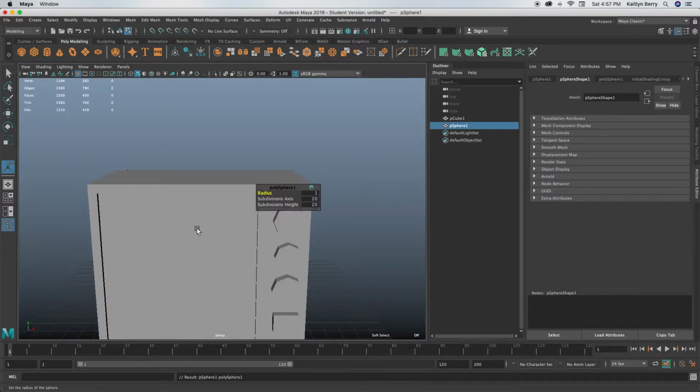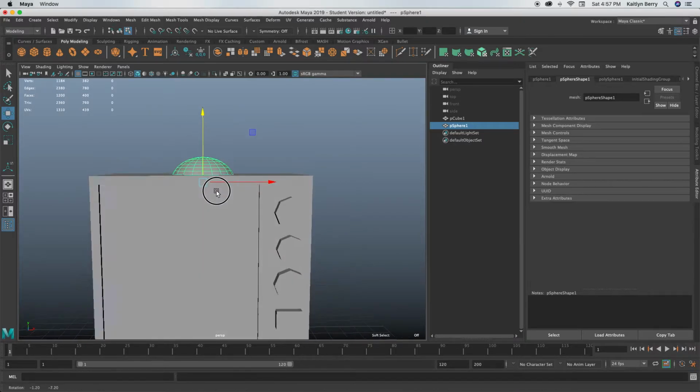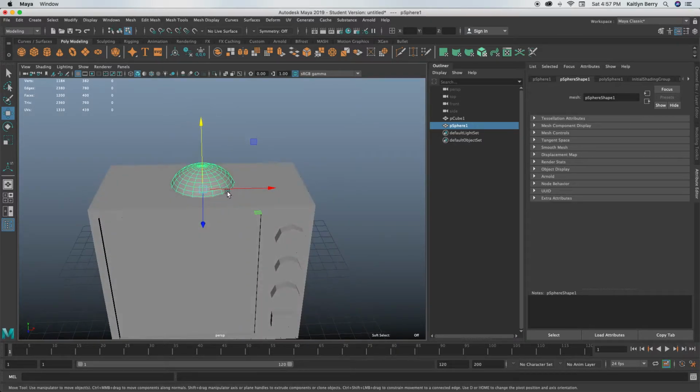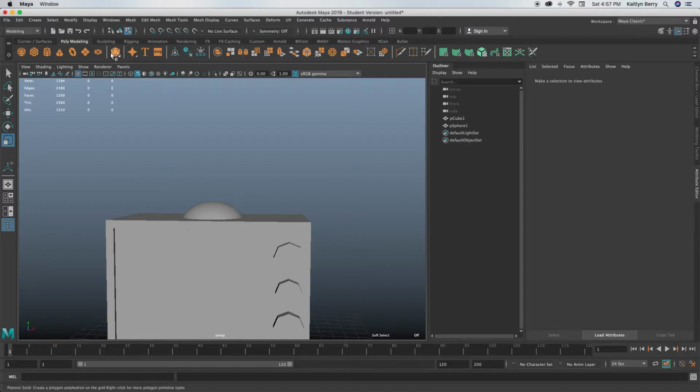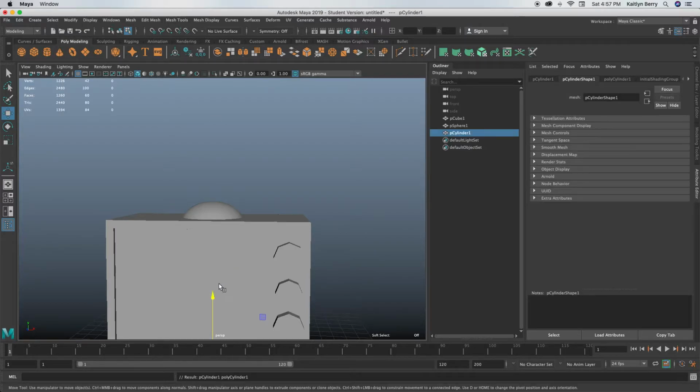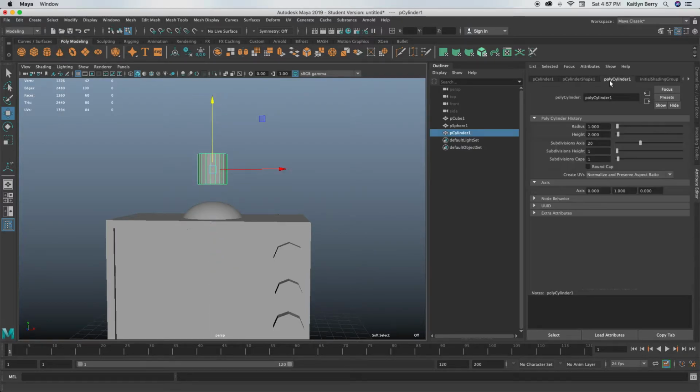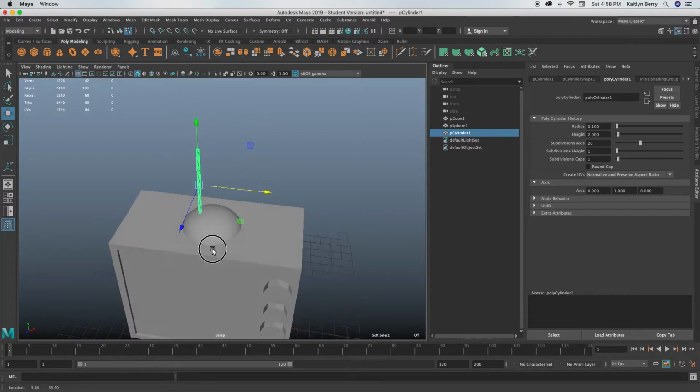So grab a sphere. Let's push it up here. We're gonna need to scale that guy up. And then I'm just gonna go down a little bit, push it a little bit more into the mesh. You can scale up the other sides as much as you need to. And then let's make some antennas. So grab a cylinder. Let's change the radius to 0.1. And then let's scale up. That should be good size.